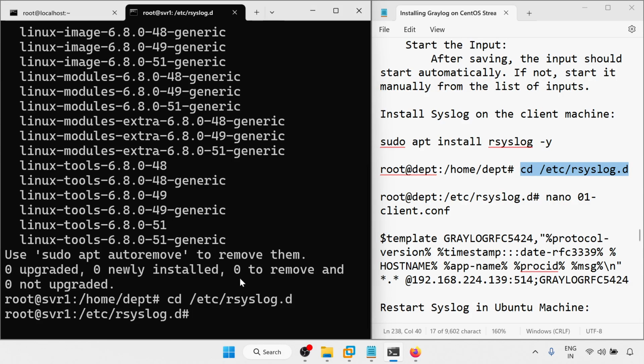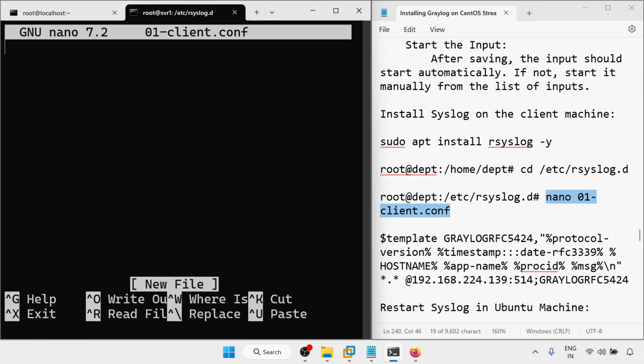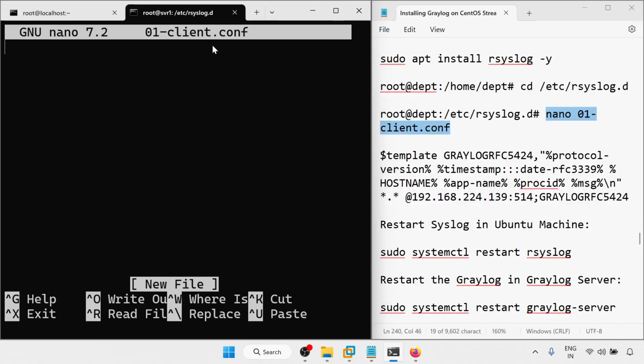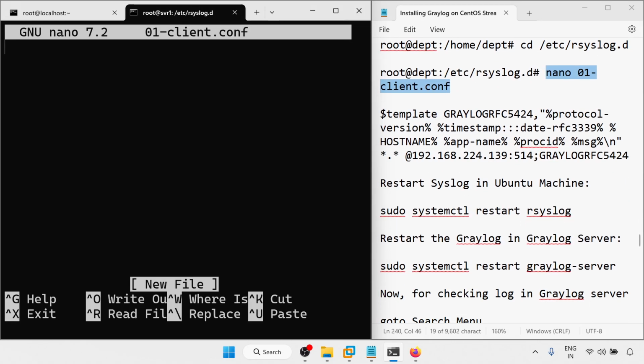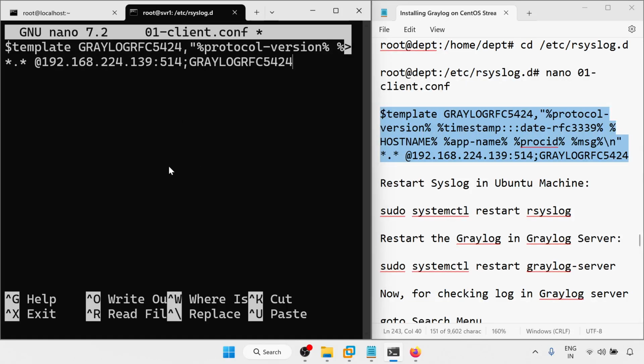Now I'm going to open the rsyslog file, and there I'm going to create one file. Nano 01 client dot config. I'm going to put this template here. Only your IP and your port number need to change. The remaining things are okay. If you want to pass other parameters, then just get some information about that. You can pass the parameters as per your requirement.